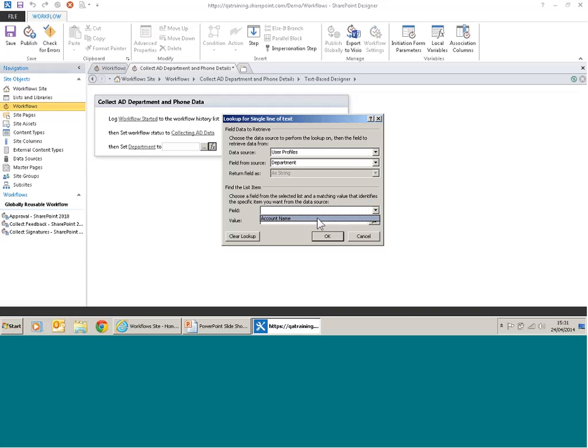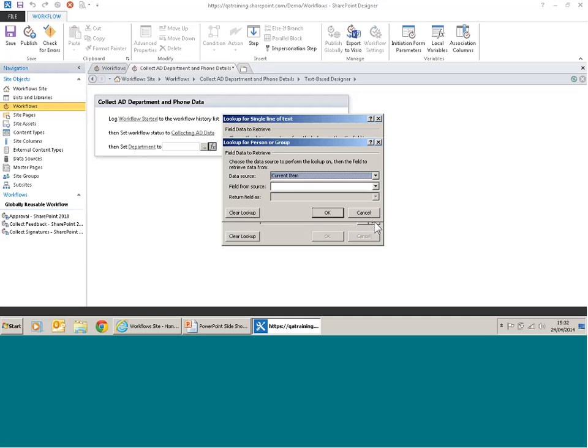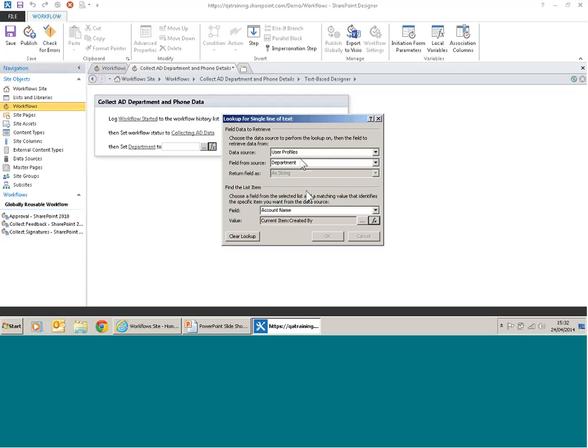So what it's saying is, in order for me to pick up AD information, it needs a username. So what I will do is then say, okay, which user in this particular case? I'm going to use another lookup to point me to current item, which is where my document workflow is running from. And what I will do is pick up the created by field so that I can say, right, the person who physically creates this particular document in this library, can I pick up their department details? And I will click OK.